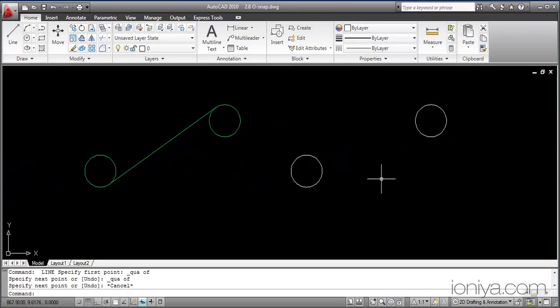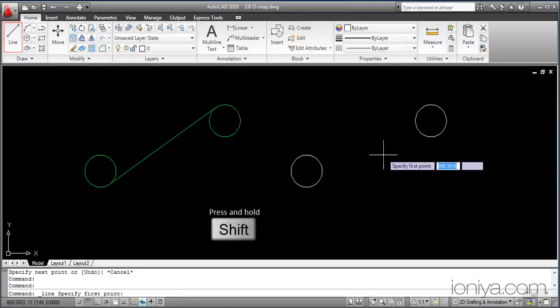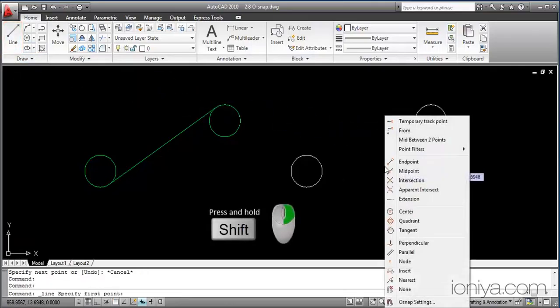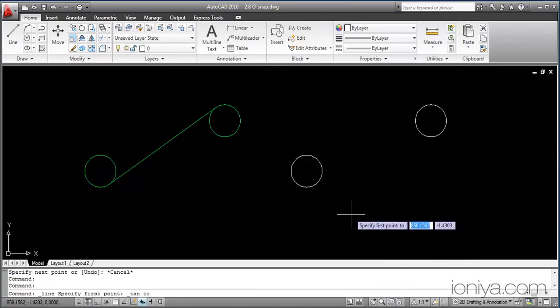In this figure, we have to draw a line that is tangent to both the circles. Let's activate the line command. Press and hold the Shift key. Click the right mouse button. And from the menu, click on Tangent option. Now, when you take your mouse pointer to the circle, we get a symbol. This symbol represents the Tangent Object Snap.